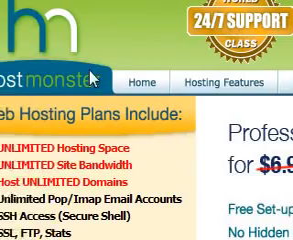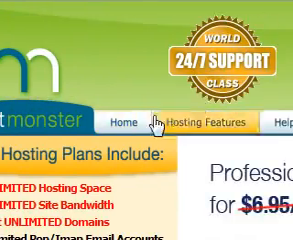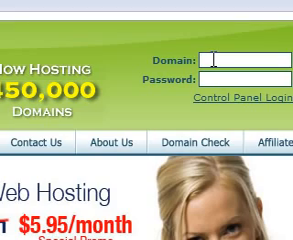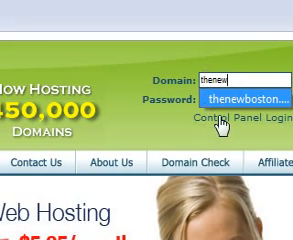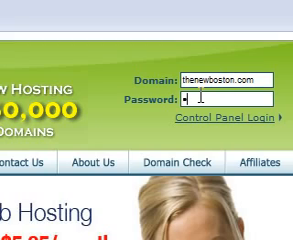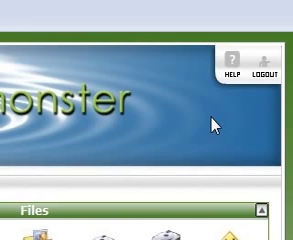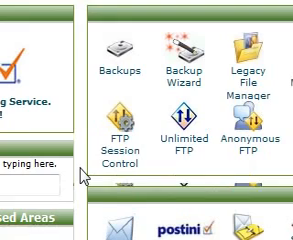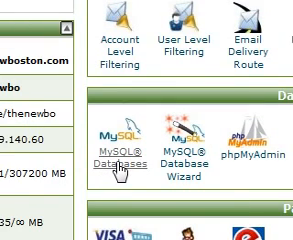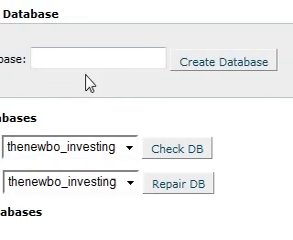So to do this, go ahead to wherever your website hosting is. Mine's at HostMonster, which is excellent by the way, and go ahead and type in your domain name. Mine is the New Boston, there it is right there, and enter your password, and let's go ahead and log in. You will probably see something a lot like this. Wherever it is, you're going to want to go to the thing that says MySQL databases, and this is where we can create our first database.